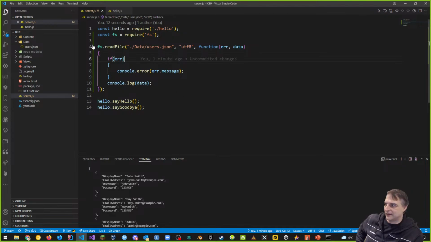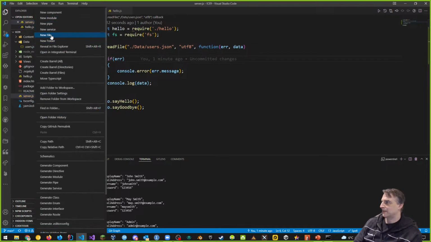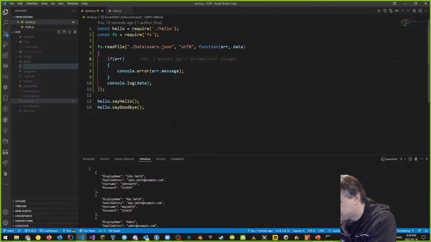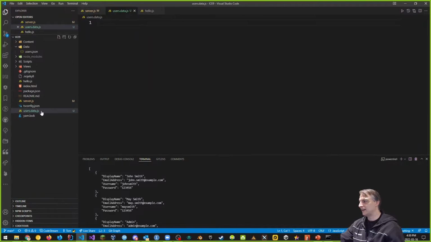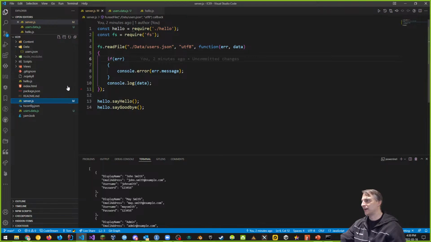Okay, well, we want to fix this problem. But before we fix it, I want to put this into a separate file because it really doesn't belong here like this, right? I want to call some kind of README, a file that is read, right? Let's make a new file. So I'm going to call this file usersdata.js.